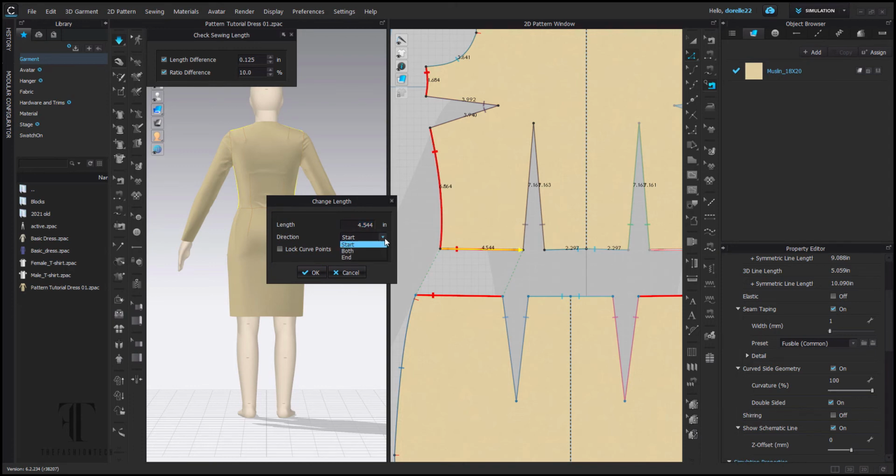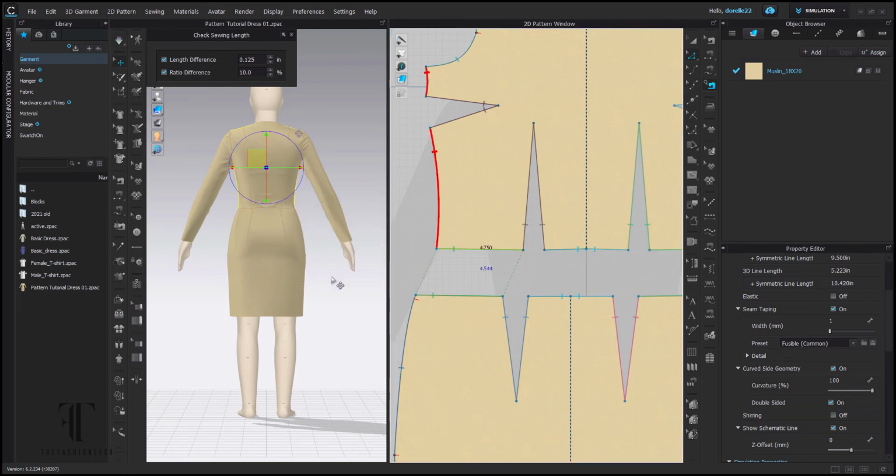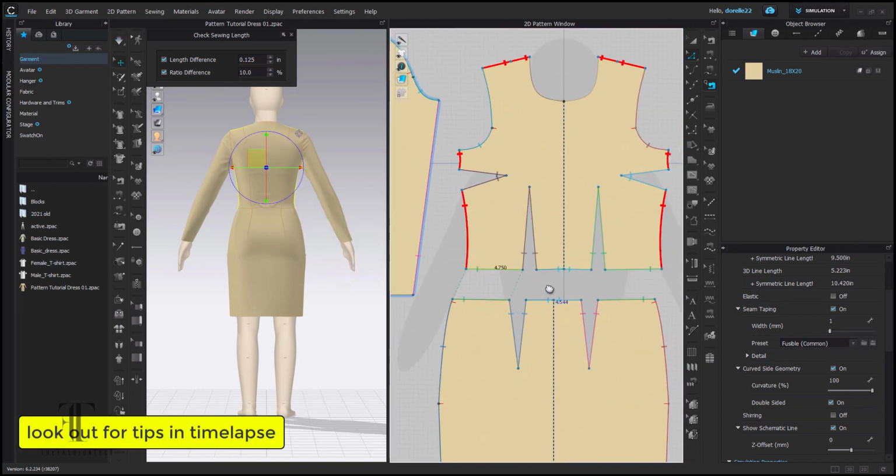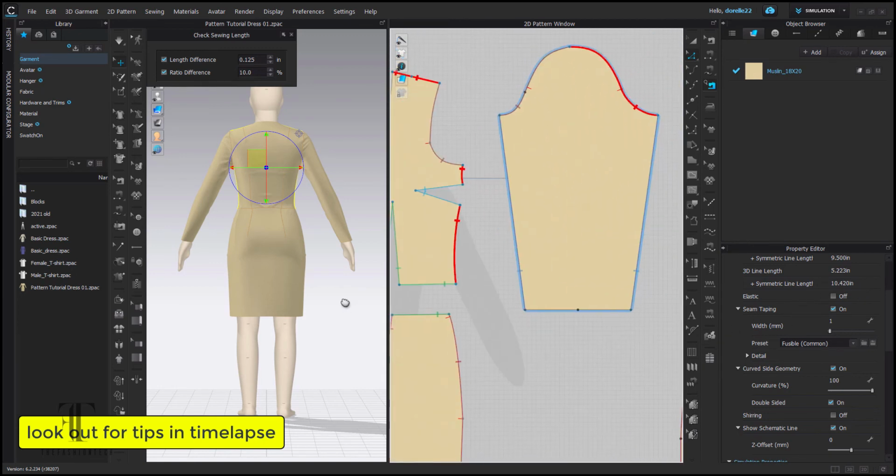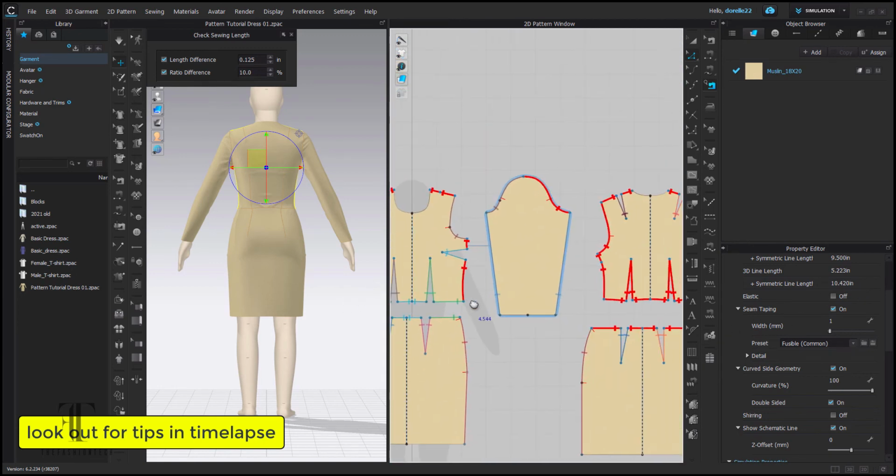So this is one of the key things with balancing your pattern and balancing all of your seams: to make sure your darts also match and that your widths also match to your body spec. So let's keep on going with this, and we're going to fix all these seams. All right.